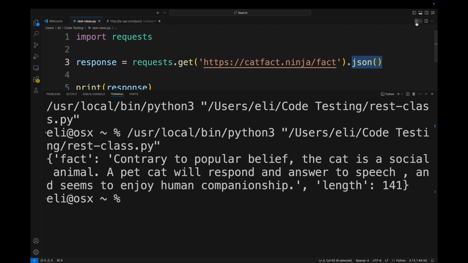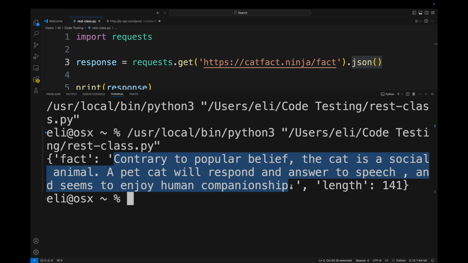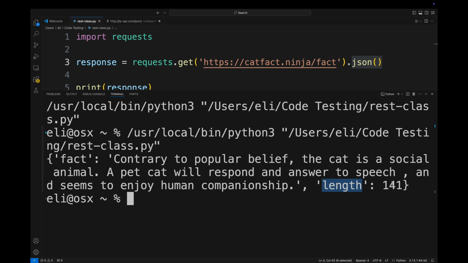So when I run this particular script, we're going to see our random fact is, "Contrary to popular belief, the cat is a social animal. A pet cat will respond and answer to speech and seems to enjoy human companionship." And we can see the length of this is something like 141 characters. So we have an index for fact. This is all of the information at the index for fact, and then we have an index for length, and this is the value for index for length.